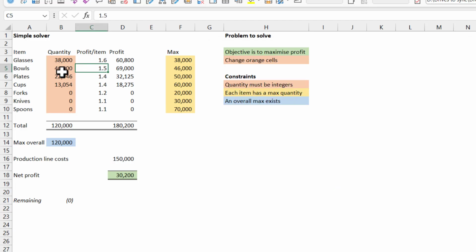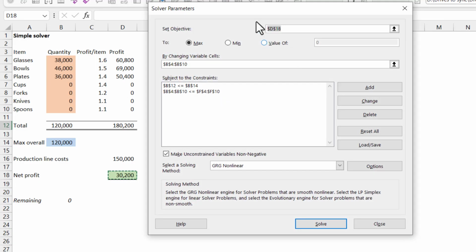It just found that this same solution could be achieved if we just had, as we had before, 34,000 and zero. This same solution could be achieved if we just had 36,000 here and zero. So Solver sometimes, if there are multiple scenarios, will just choose one. So let's go back to the Solver dialog box and let's explore these things in more detail.